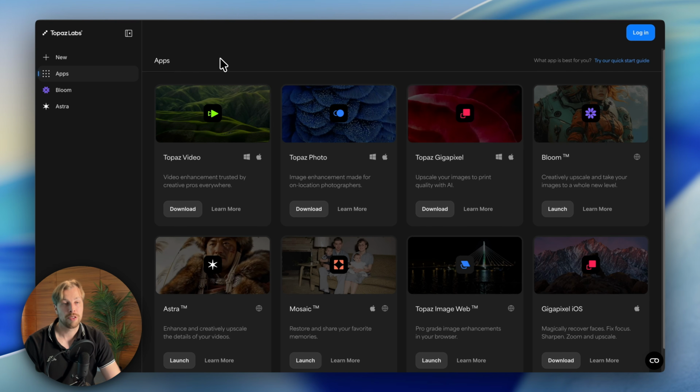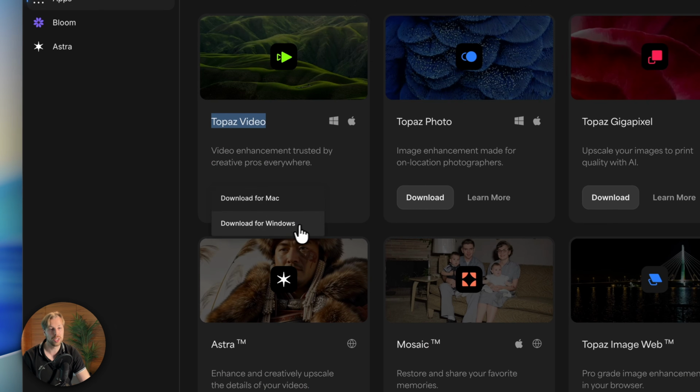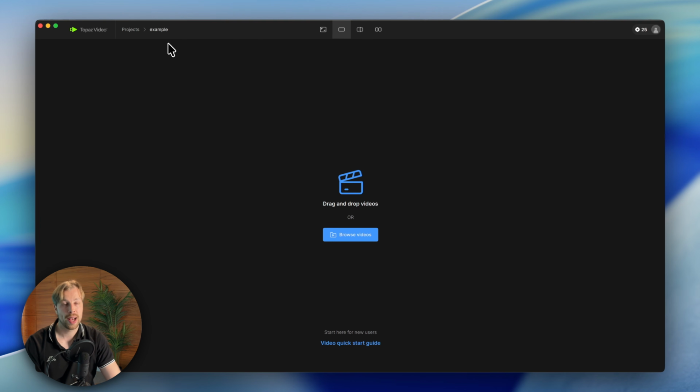So let's click Subscribe, then just fill in your details. And once you have purchased the plan, you will be redirected to this page. And here you need to choose Topaz Video and click on Download. And here you also get to choose if you want to download for Mac or Windows. Then just run the installer and open up Topaz Labs. And when you first open up Topaz AI Video, you will see a view like this.